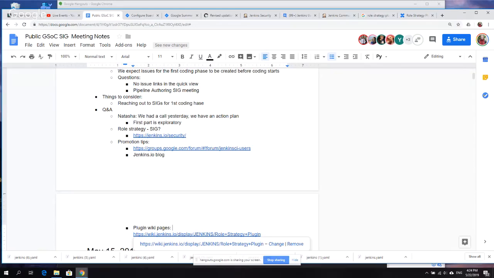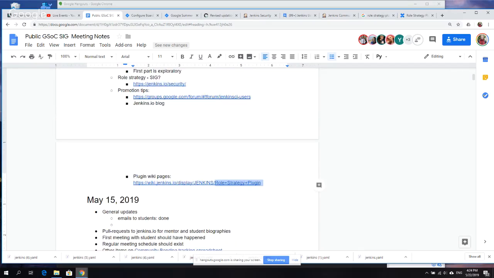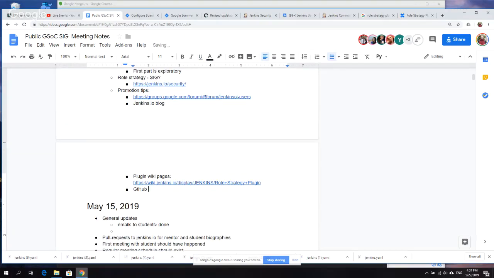So for role strategy plugin, you can actually do it on your own because it's a wiki, so you can edit this page. And maybe for other projects, something like that could be done. For example, for GitLab plugin, it definitely could be done. For external workspace manager, you can just modify GitHub to have links to your project. So it's something you can use. Okay. Anything else?